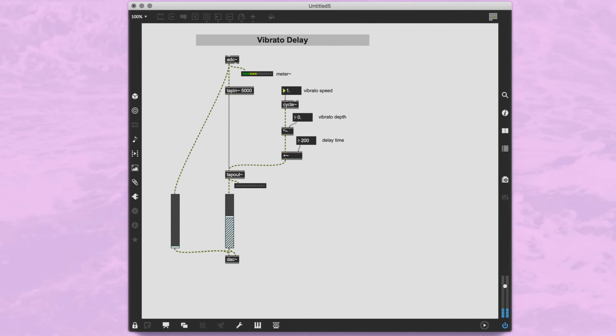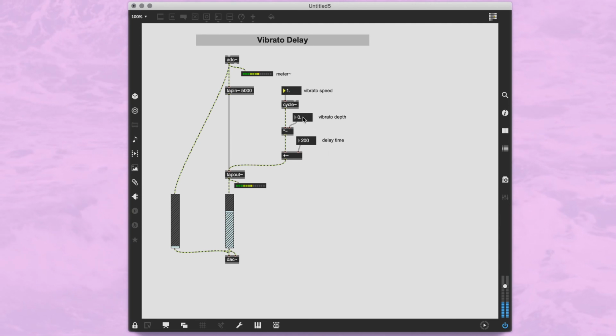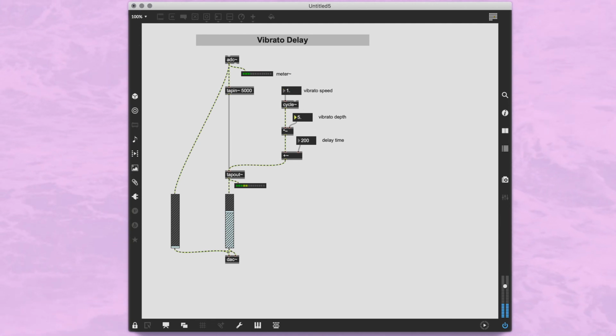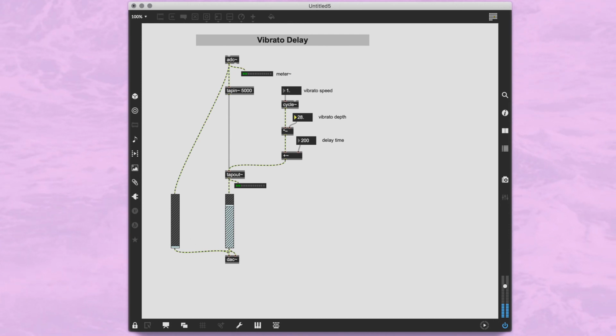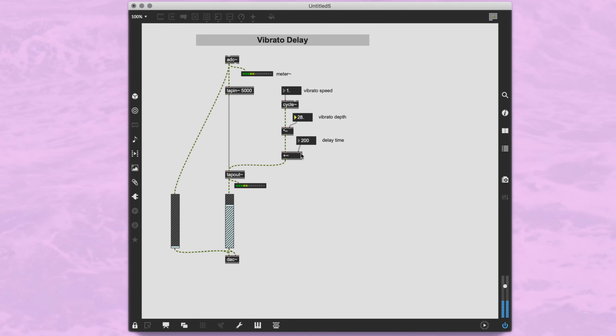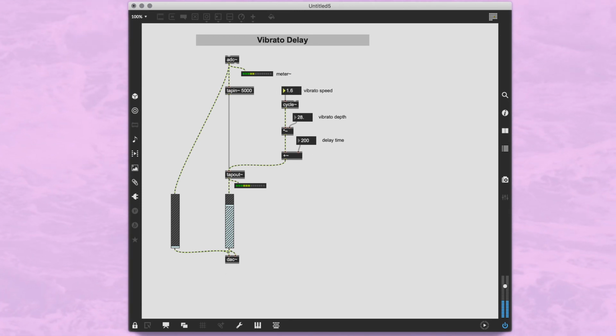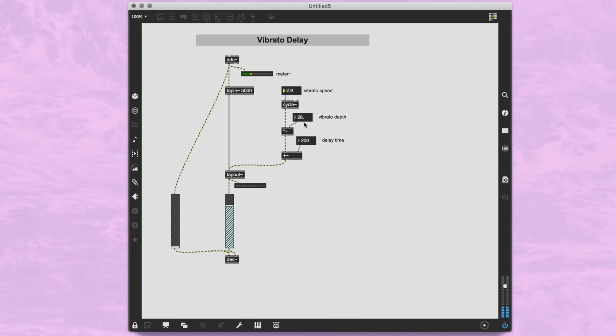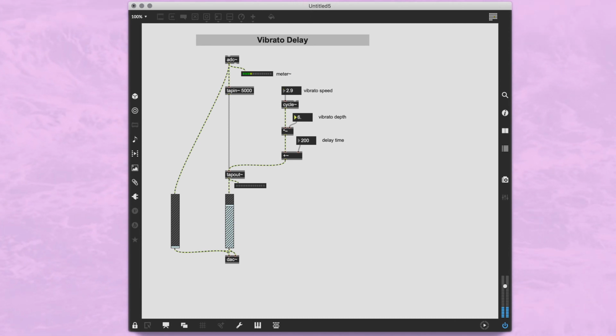Let's turn up our delay. And when we turn up the depth, you're going to hear a vibrato. We change the speed. We can probably have less depth. We can change the time. Testing one, two, three. So this is pretty cool.